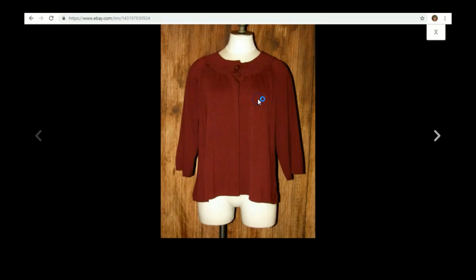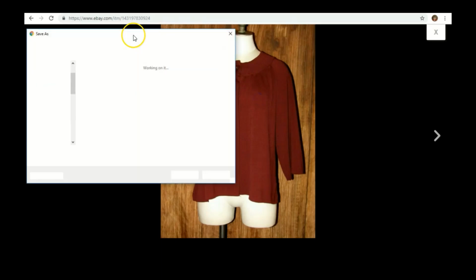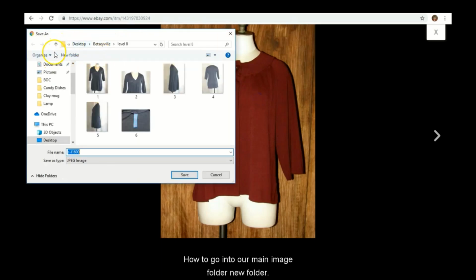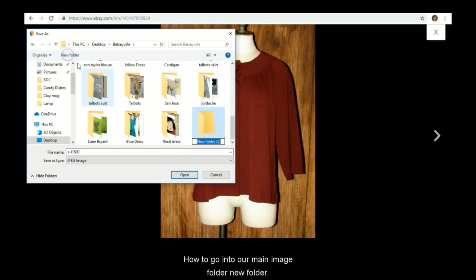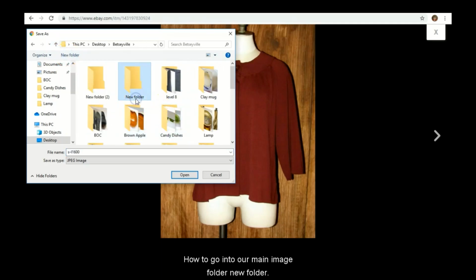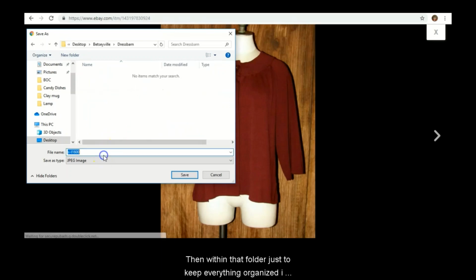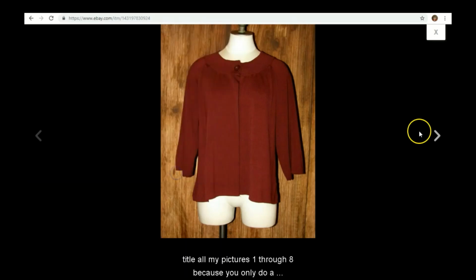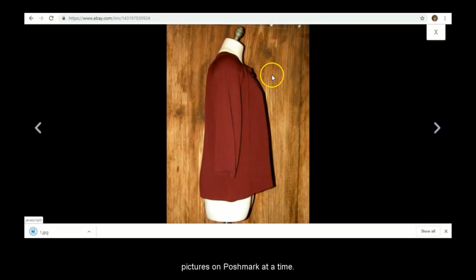So I'm going to start, save image. It's going to go into our main image folder, new folder. I already have one created there. Dress Barn. And then within that folder, just to keep everything organized, I title all my pictures 1 through 8 because you can only do 8 pictures on Poshmark at a time. Save image.